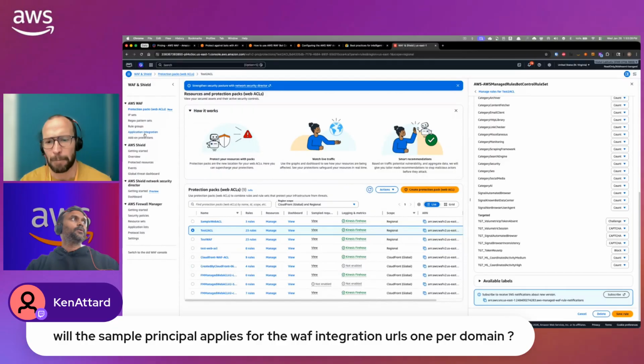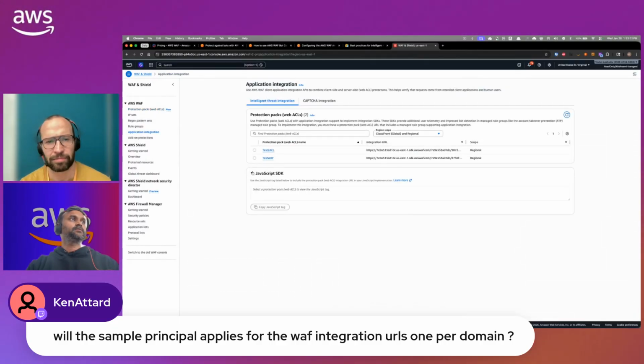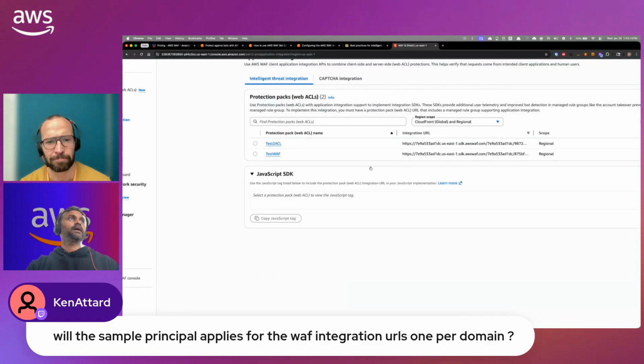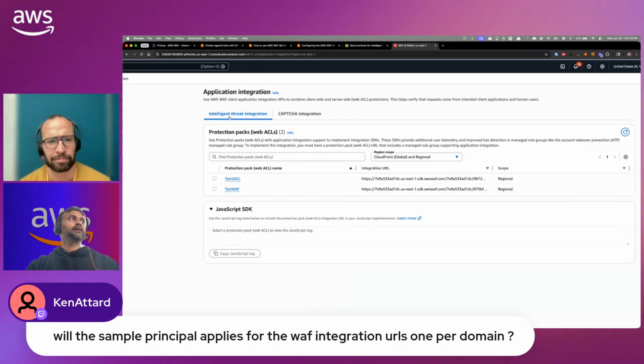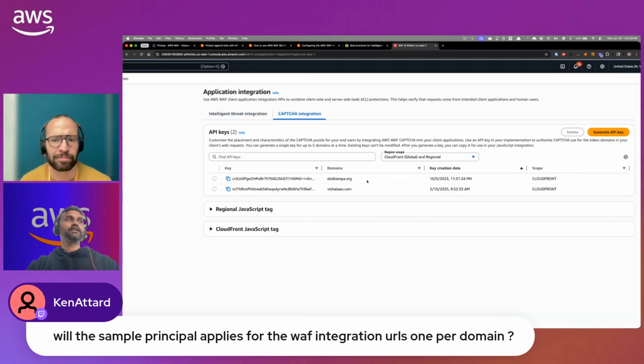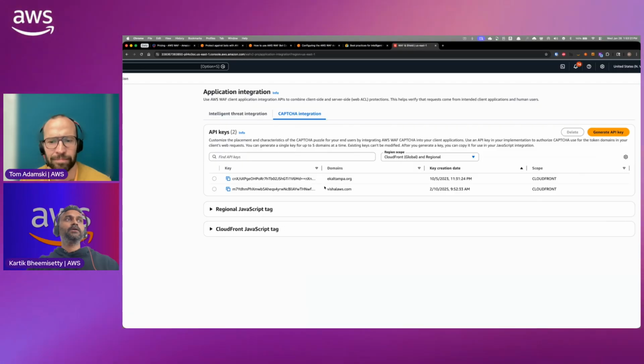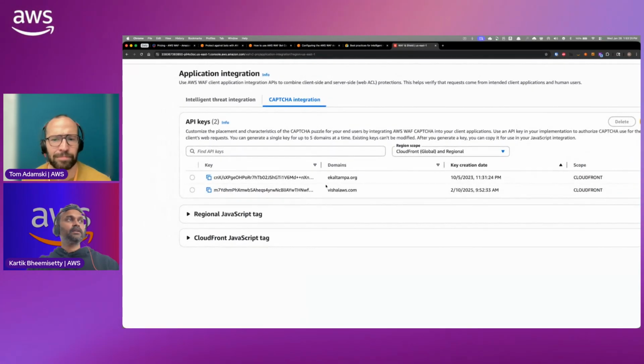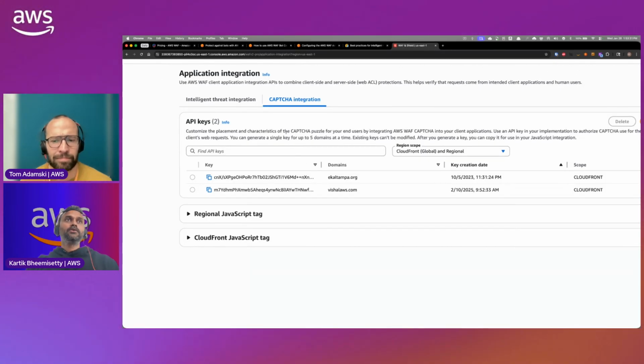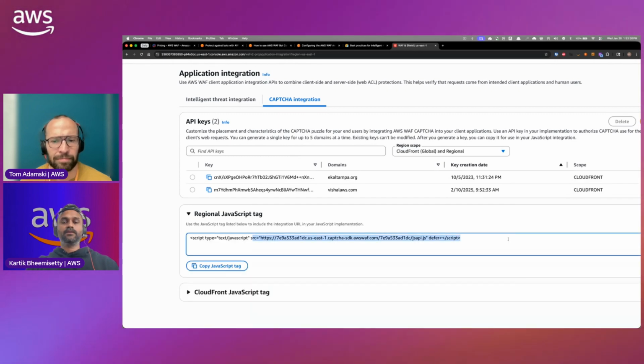Correct. So you have something called application integration. If you look at it, there are two things: intelligent threat detection, which is challenge-based integration, and CAPTCHA integration. If you're doing CAPTCHA integration, it does both challenge and CAPTCHA. You don't need to do another integration specifically for challenge. So if you're doing CAPTCHA integration, you can just add multiple domains, take that SDK, and add it into your HTML page. Okay.